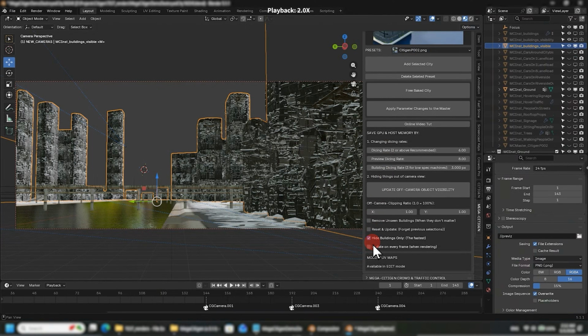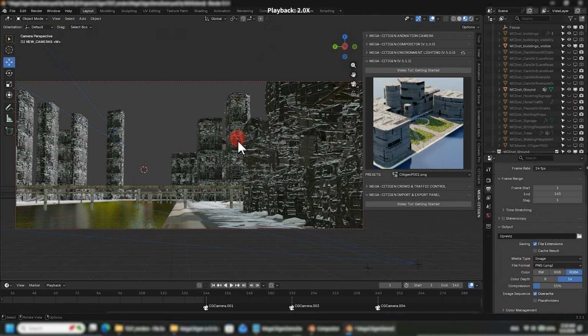Feature number 3. Baking visibility. Why was this feature added? MegaCitigen already had an option to hide buildings outside the camera view to save memory and render time. It does that by removing complicated materials from buildings outside the camera view, but only on a single frame.